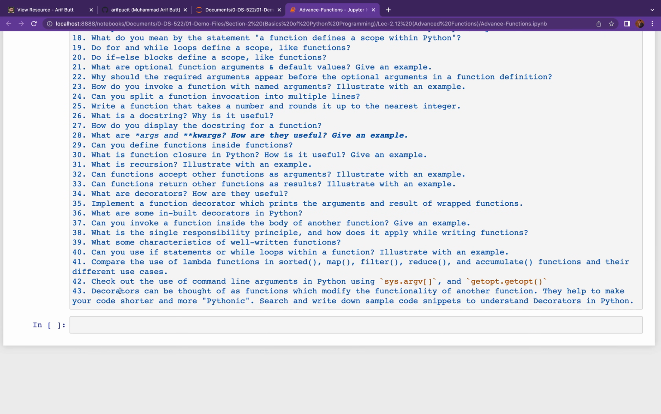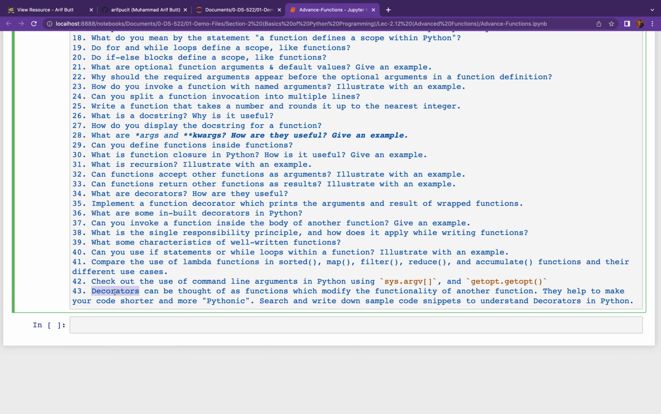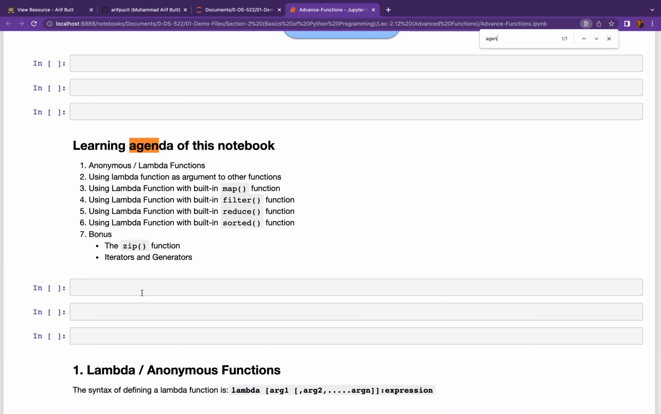I have intentionally skipped these decorators. My dear students, a decorator is another category that can be thought of as a function which modifies the functionality of another function. So do make time and search for the decorators and see if you can write down code for this.